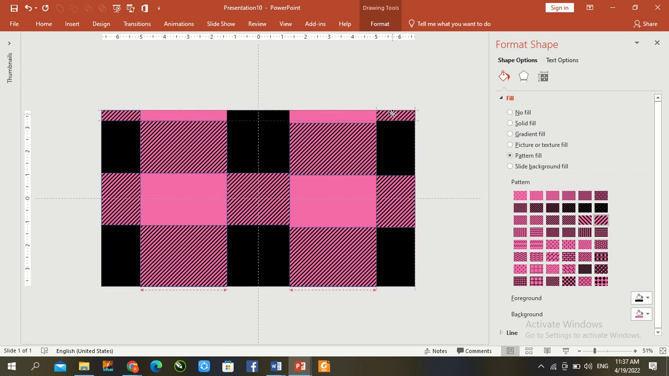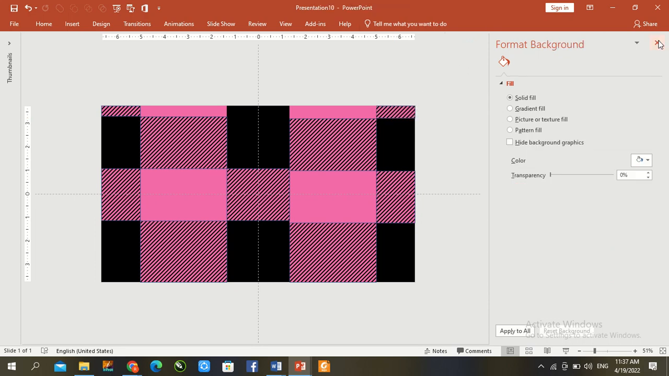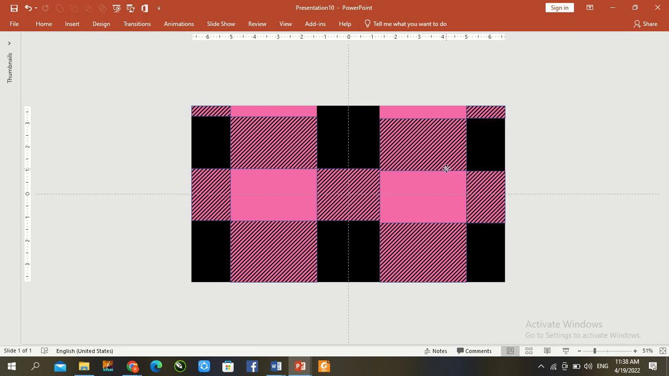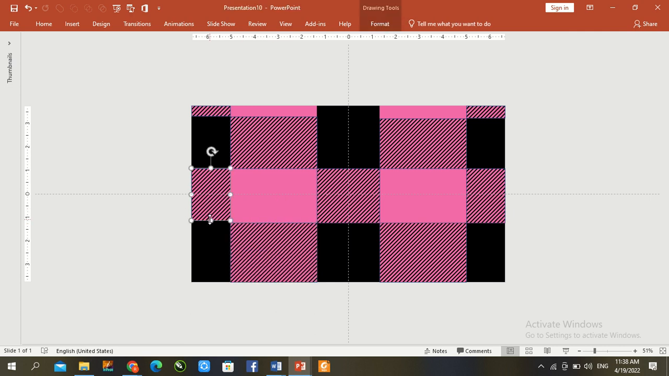Our buffalo pattern is this. Let's see, this buffalo pattern is complete now.